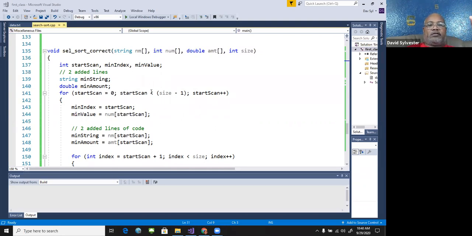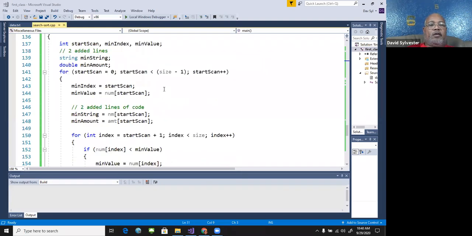Everything else in the program is the same, minus size. They might have a different value for size. I use size here, they may have size. Then look here, I added these two lines.